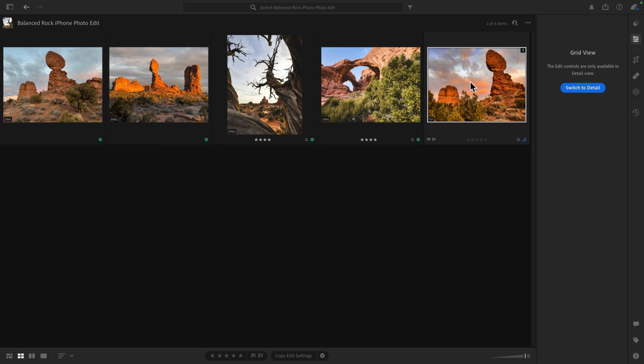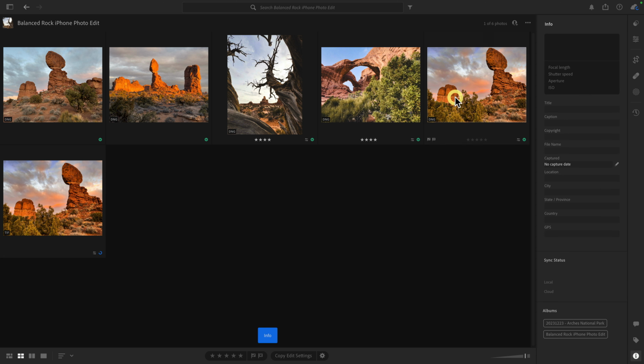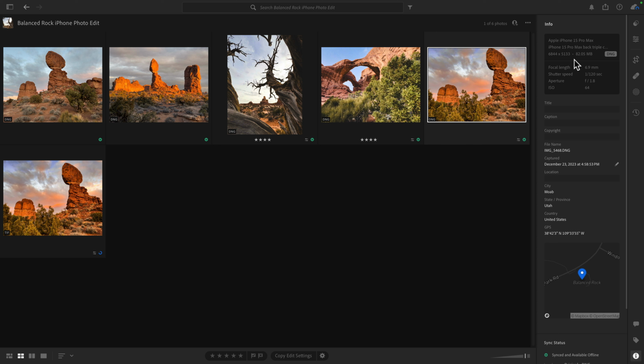I don't want that. I want the images to be unstacked. So I'm going to right click and then go to Ungroup Stack. You can now see here is our original DNG file, and then over here is the TIFF file. And just to show you, let's go to the info view. This DNG file is 82 megabytes.